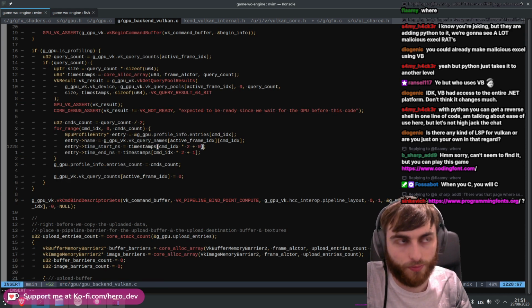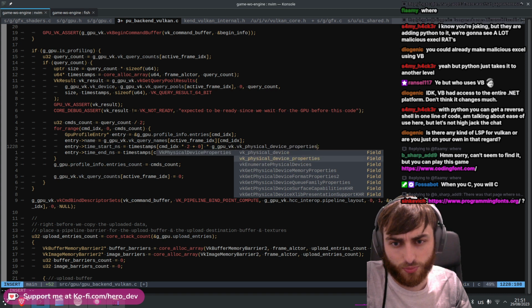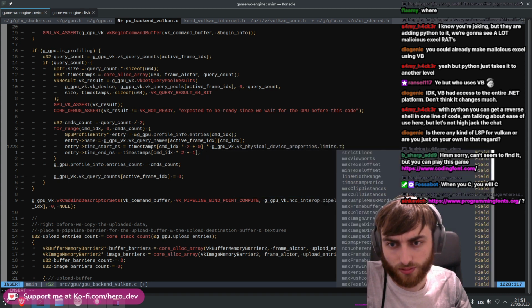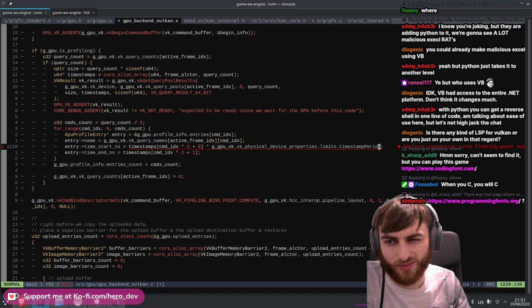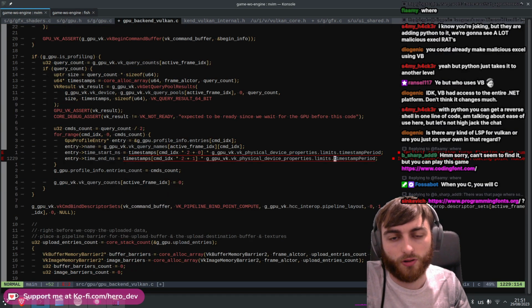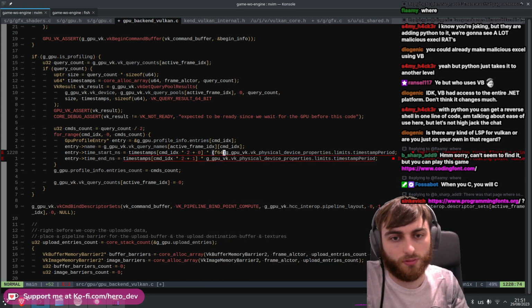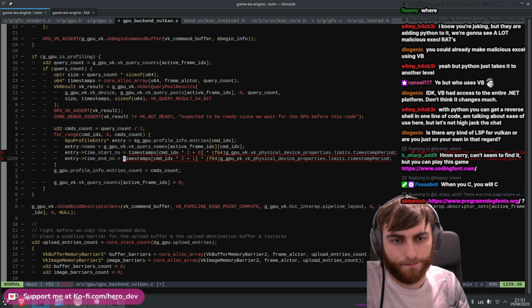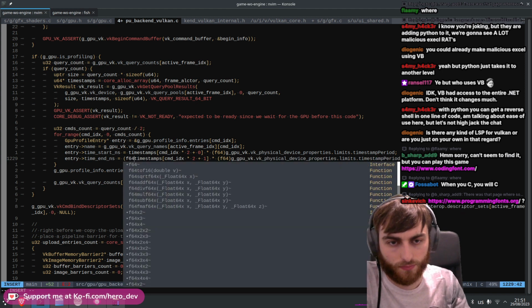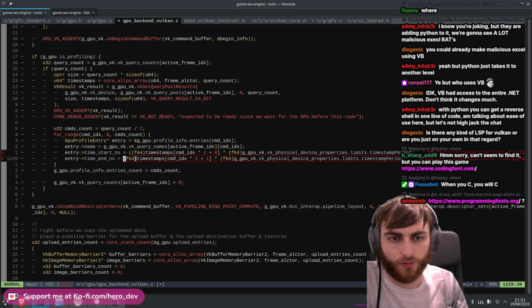So we need to multiply this by the GPU Vulkan properties, because I already prefetched those. Limits, timestamp period, I think. Oh, it's floating point, is it? Right, we'll sort that out. So, right, double, so F64, right? And then you want to cast it overall into like a U64.